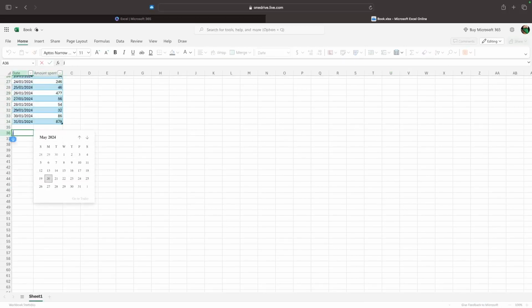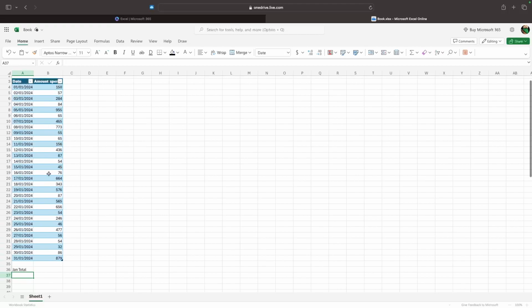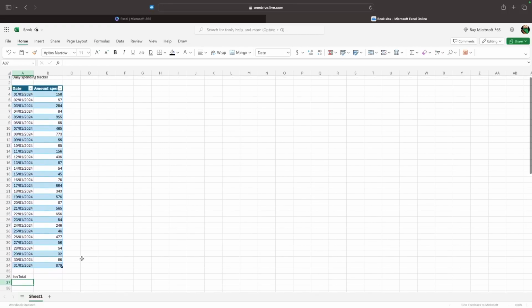But I want to calculate my January total. So I'm going to type in here, Jan total. And I want to know exactly how much I spent in the month, but I want Excel to do this automatically. The way that we do this is something called formulas. So to access formulas, we want to click on the cell that we want this to appear in. And then right here at the top, you can see we have this FX button. This is the formula or function button.